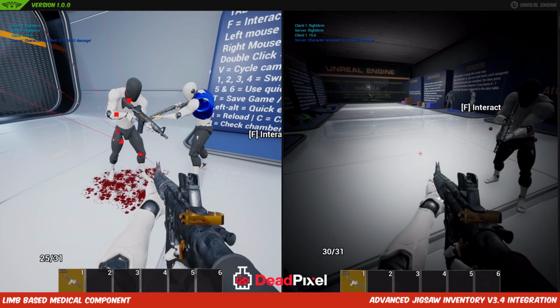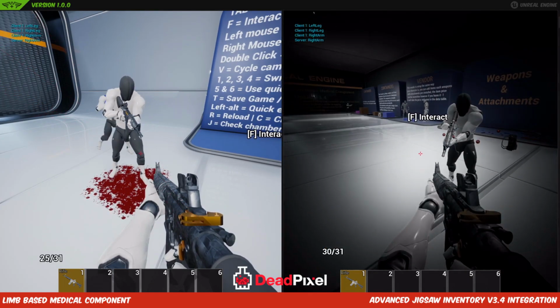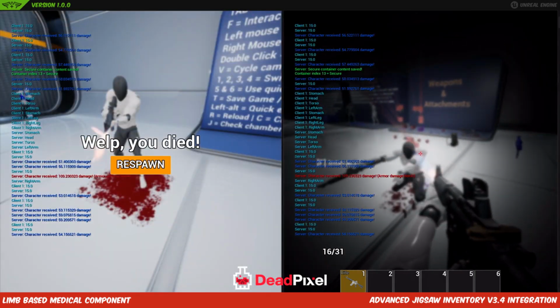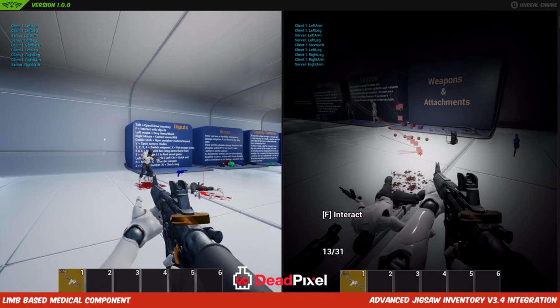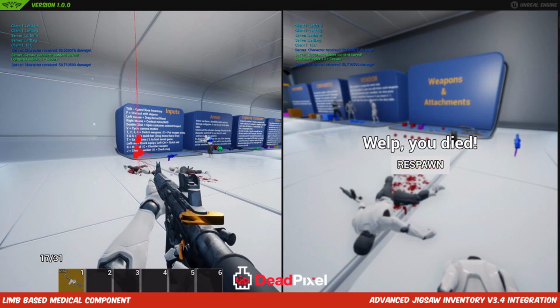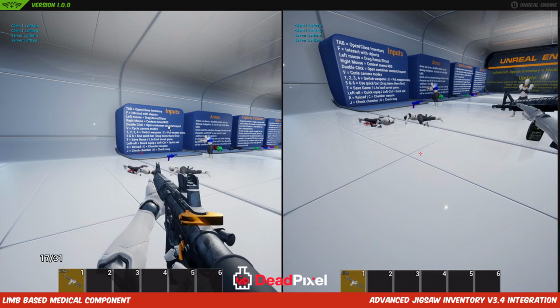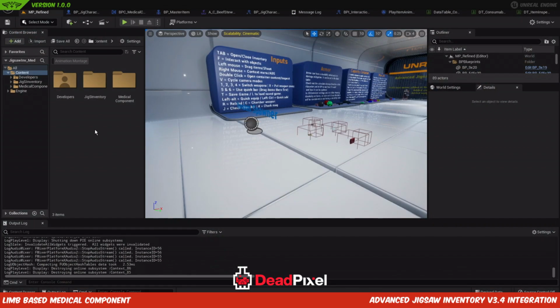Bleeding and damage UI will work. It'll tell me which body part will be hit, and bleeding, everything works. Kill each other and respawn, which will fix everything. So without further ado, we'll look into setting this up.